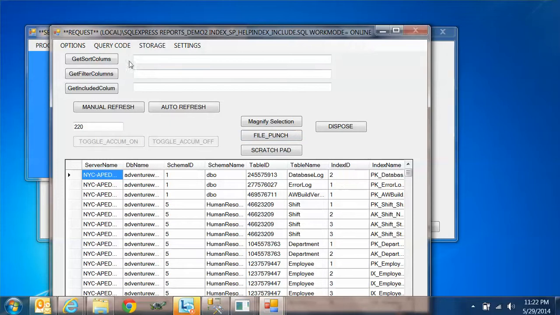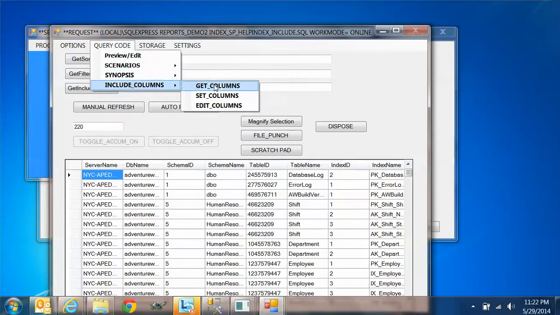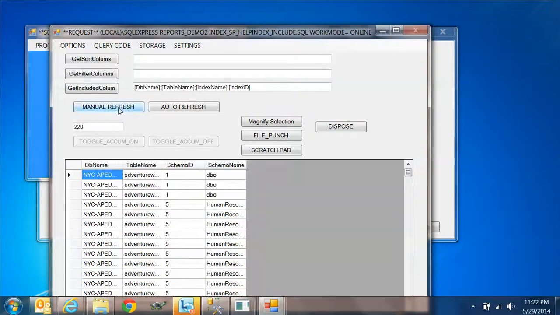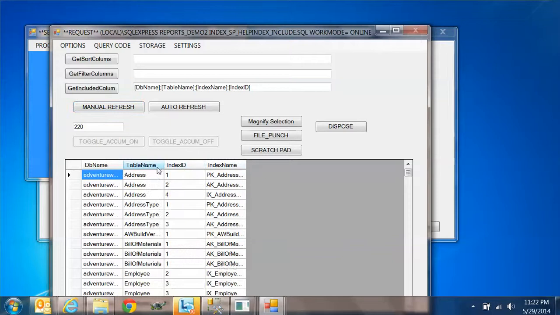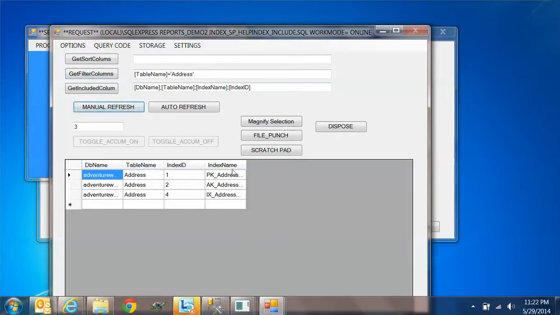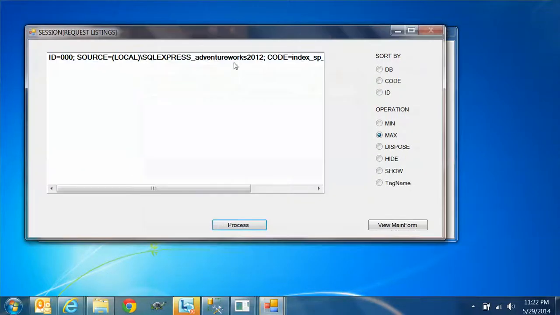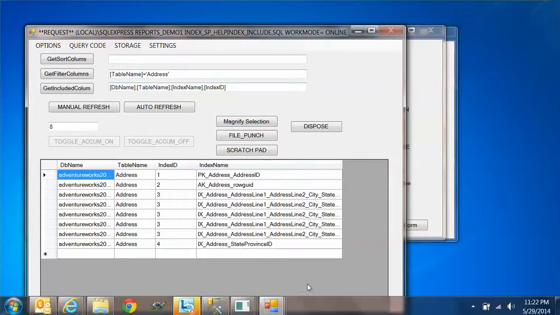Okay. Within the query code, we'll go to include columns, get columns, and compares. Refresh that. And we just want to look at address as in demo1. Bring it up. Here we see in demo2, the address table just has 3 indexes, 1, 2, and 4. And within demo1, we'll bring that up also. You see that it actually has 4 indexes, 1, 2, 3, and 4.